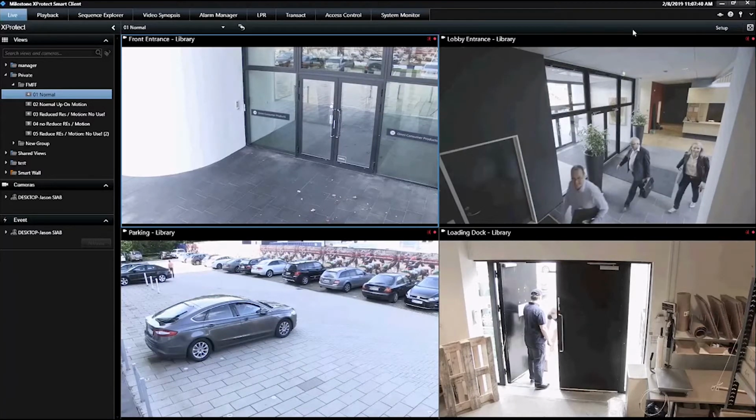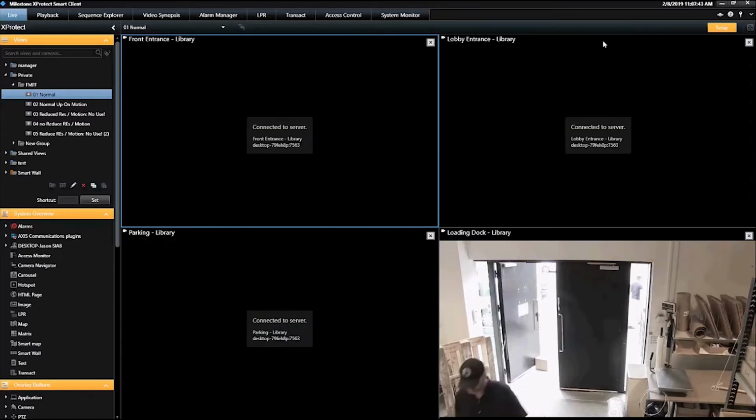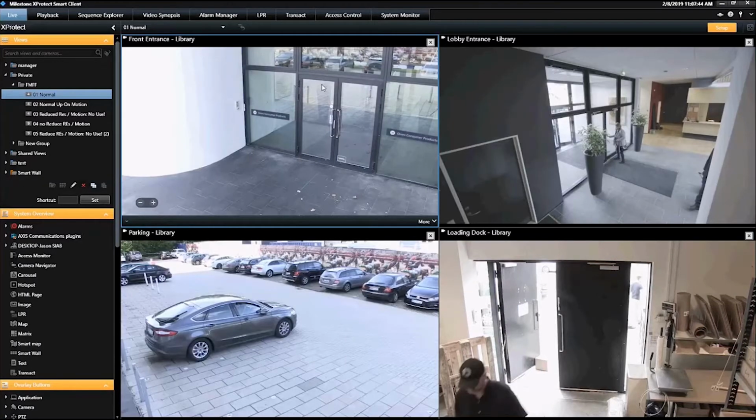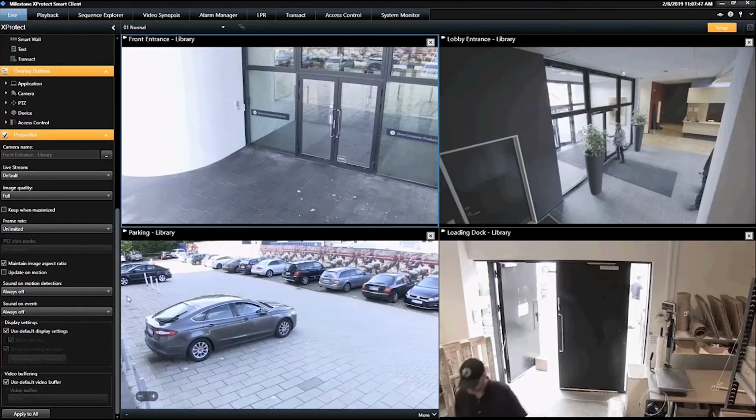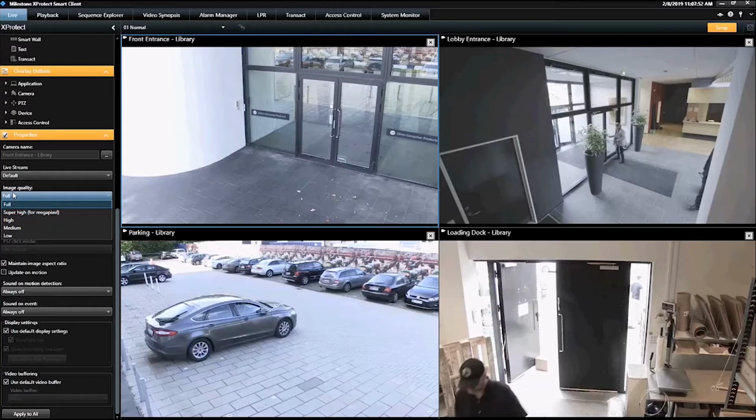So then on to the ugly. This is something you want to watch out for. There is an option in here where you can change the image quality from full to a lower image quality level, or you can change the frame rate to a lower frame rate level.